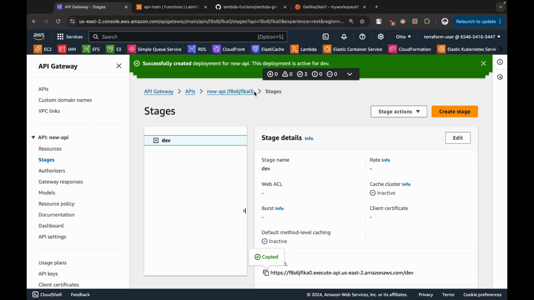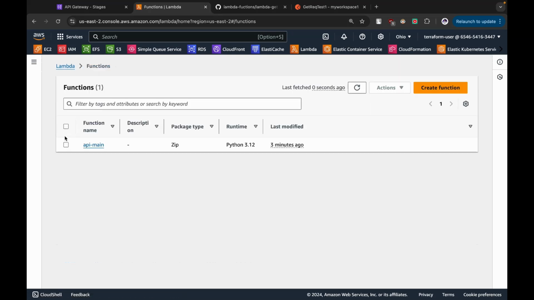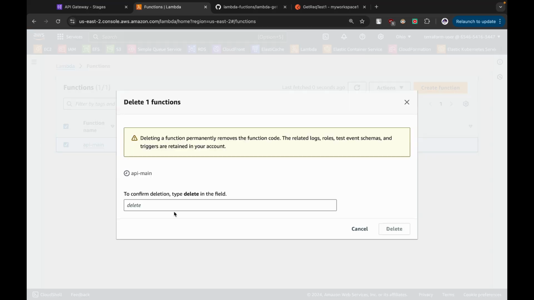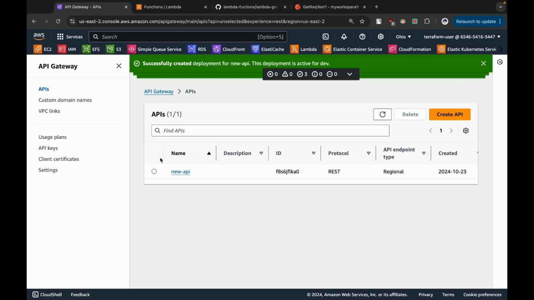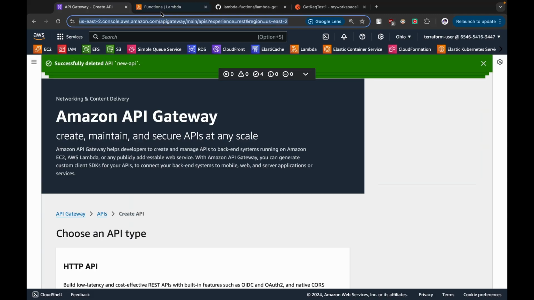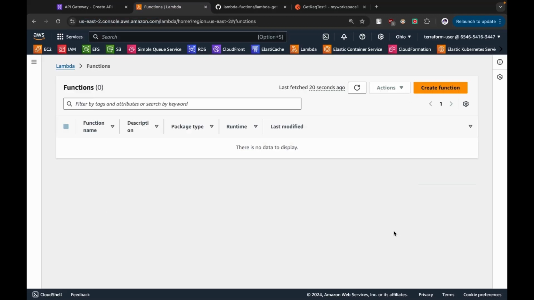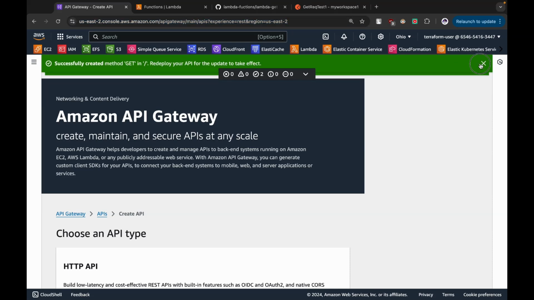Now, if you want to delete everything, what I would suggest is let us go to the Lambda function. The first thing that you need to terminate would be the Lambda function itself. Delete and confirm delete. The second thing on your plate should be to delete this API which you created and click on confirm. Alright, the Lambda function is deleted, API Gateway is deleted. So yeah, we are good.